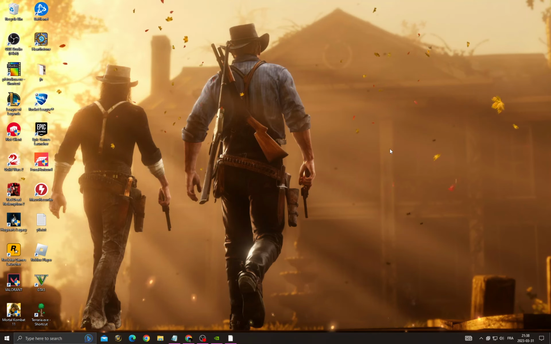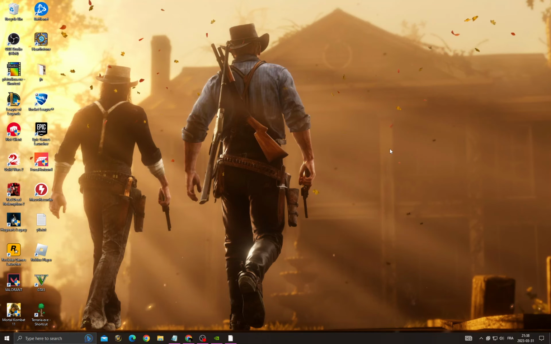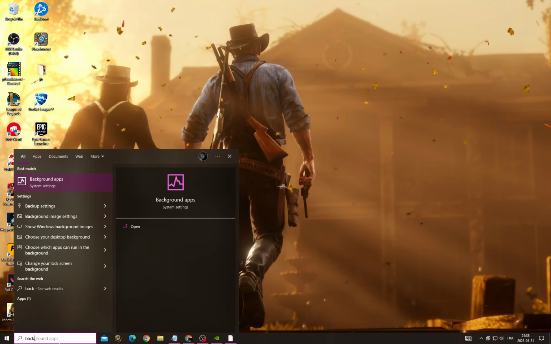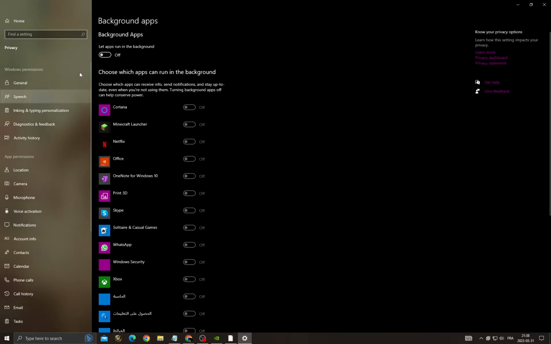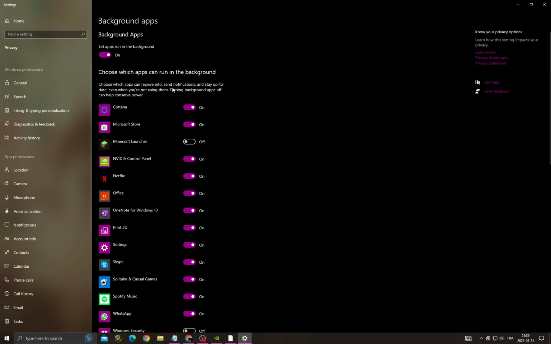Hello guys, in today's video I'm gonna show you how to fix Red Dead Redemption 2 full screen problem. If you want to fix it, all you have to do first, go to background apps. Now just make sure to disable all the background apps that you don't need, or you can just turn off all of them just by turning off the first option.